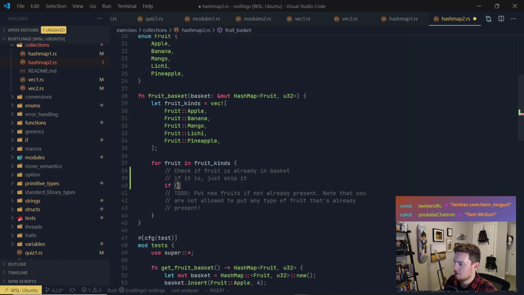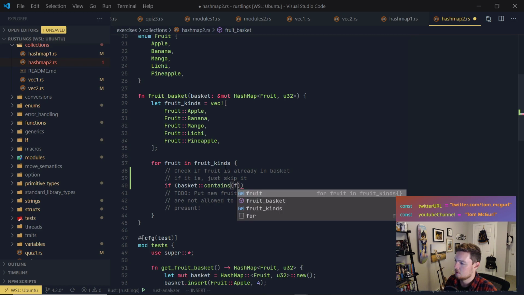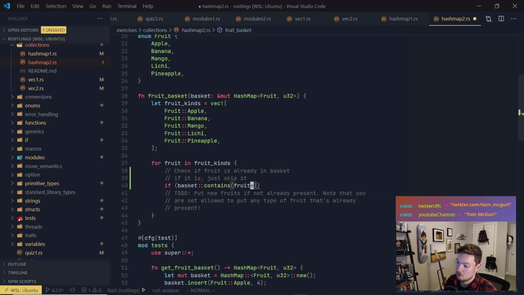So we'll do basket dot, we need a function here. Basket contains fruit. So fruit and fruit kinds is going to give us the kinds of fruit. Try basket insert fruit. Ha ha ha. Good one.